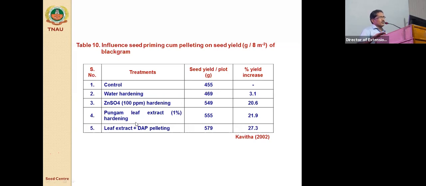And hardening is otherwise called priming. There is not much difference between hardening and priming. It comes under the wider subject of priming. Hardening is very specific to escaping from a stress environment. If priming is given for a specific stress situation, to escape from or maneuver that stress situation, that time it is called hardening. Then leaf extract plus DAP pelleting. So we could add more and more advantages to the seeds.